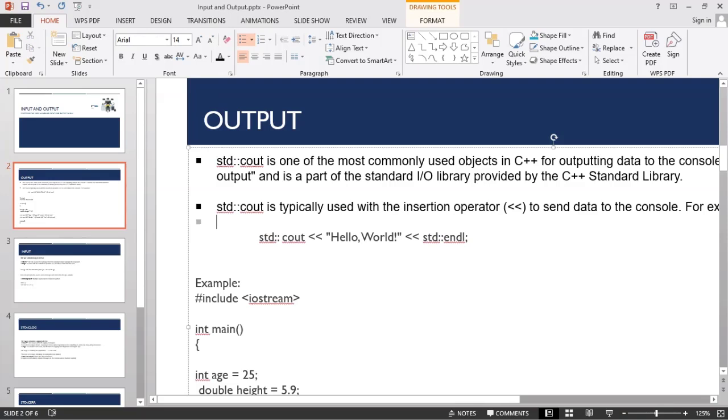Now this is what it's going to tell us. We are actually sending data with this left angle bracket, pushing it to the left side. We are telling it that we are sending this stuff into cout. Send this data, print it out for me, from here to here.